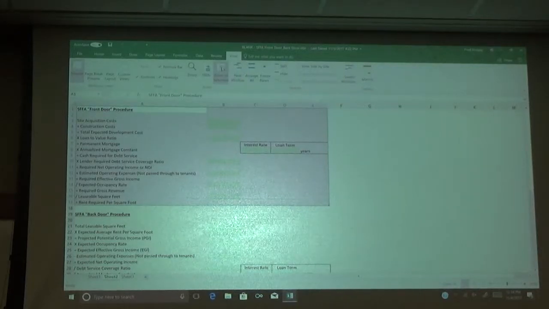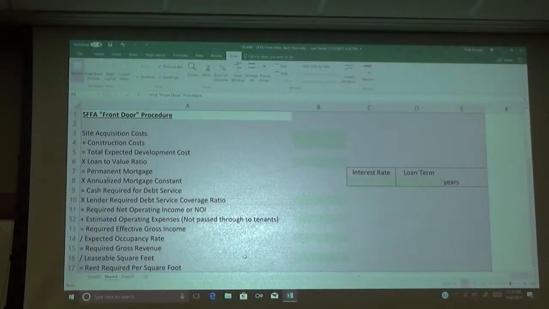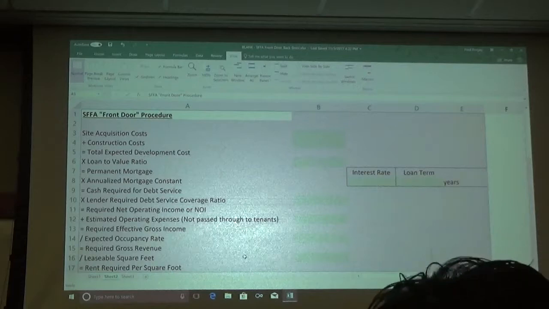So is this like a pro forma? No, the top part is not. The bottom part sort of is.